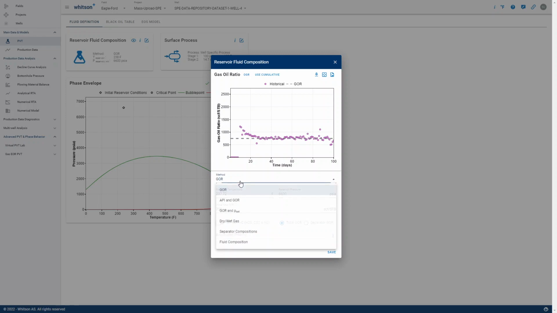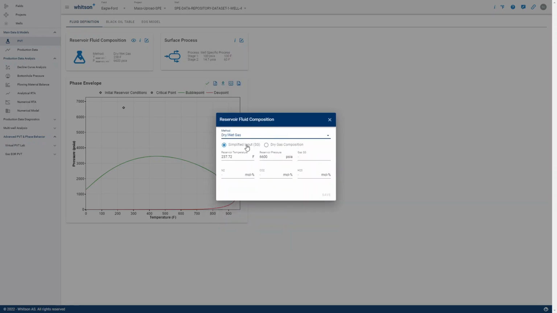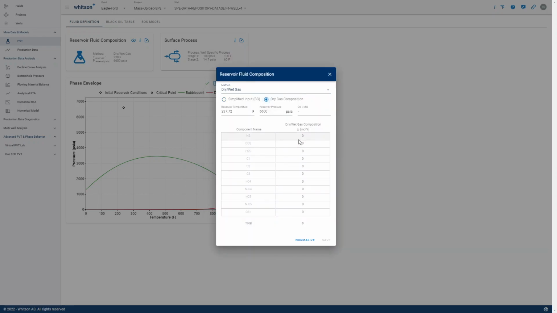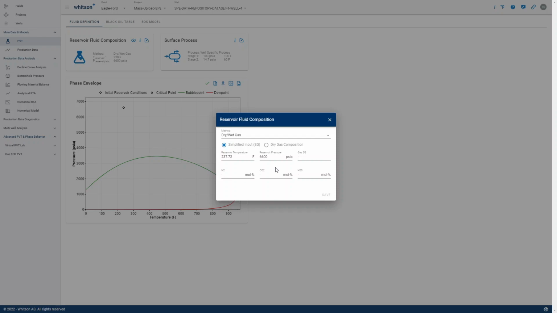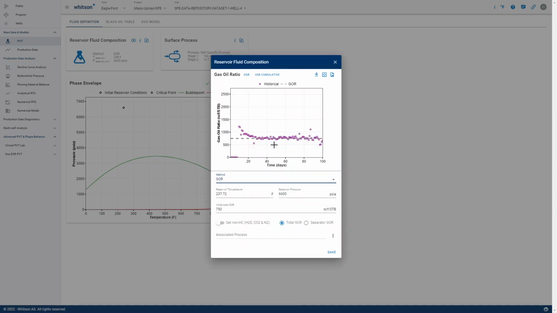For those of you who are working in dry gas plays, before you could only input the entire dry gas composition. So many of you, if you were dealing with something where you actually didn't have the compositional data, would just set methane to 100% or something like that. But now there is the simplified input where you can just provide a gas specific gravity, and if you have the non-hydrocarbons, you can provide that as well. You click save, and then it will work in exactly the same manner. So that's just a new option for those of you who are working on dry gas wells.